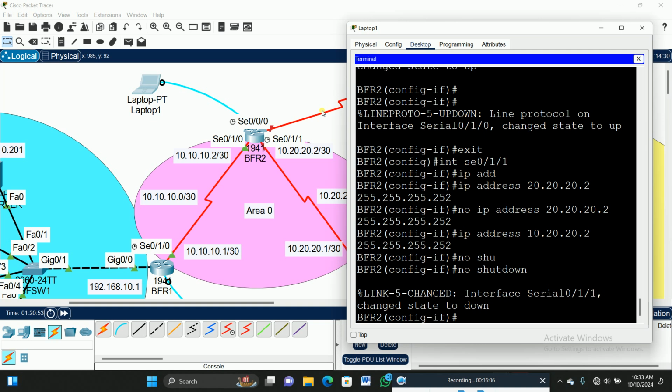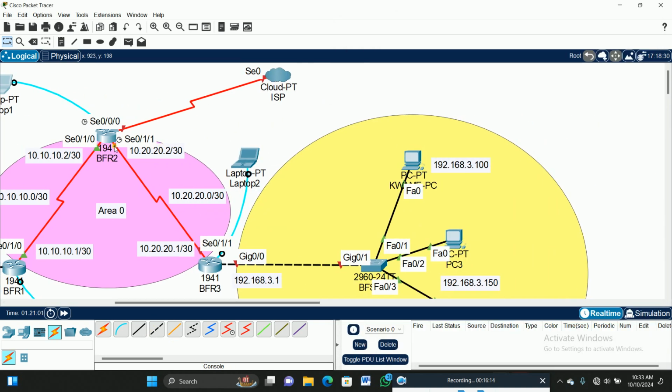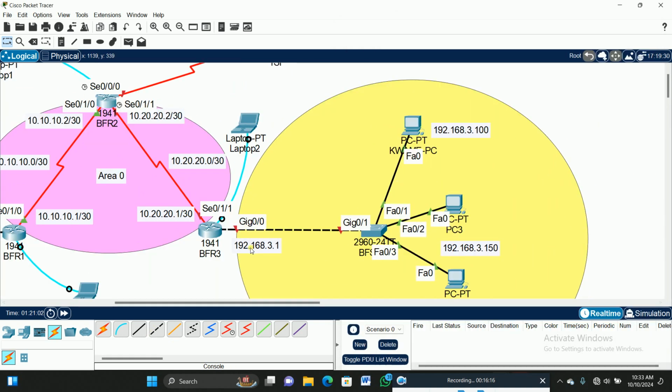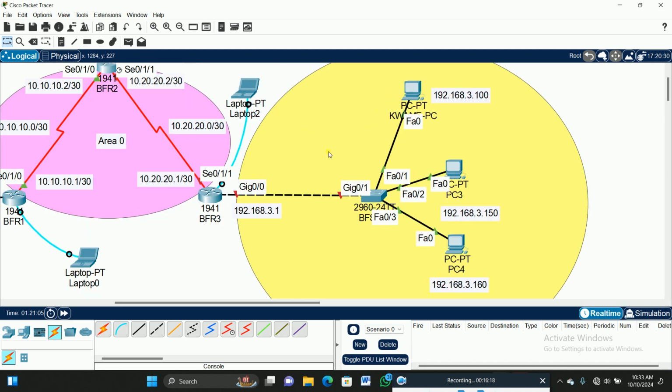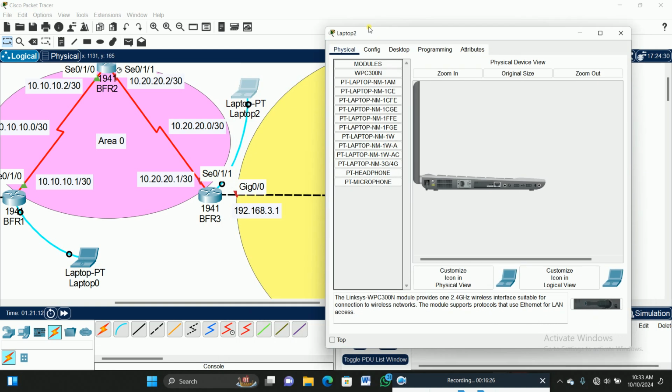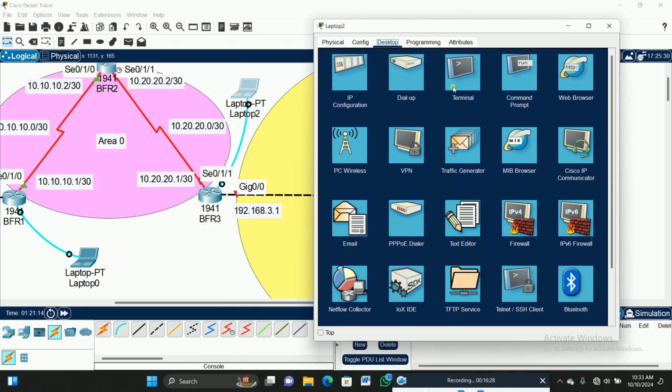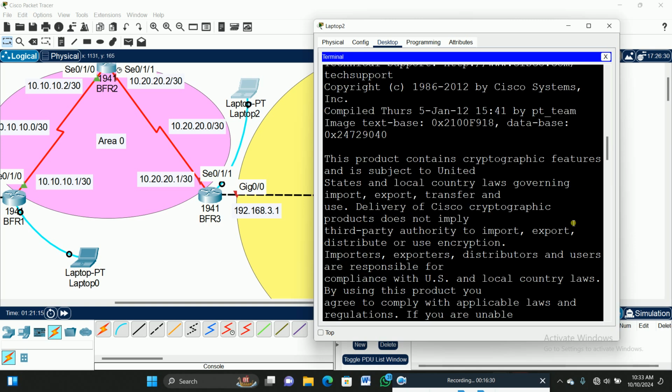I'm supposed to give you an IP address of the serial, the one at the top that goes to the ISP. But let's configure the rest. So I'm done with this one. I'm going to the BFR3, the router that links to the yellow side.